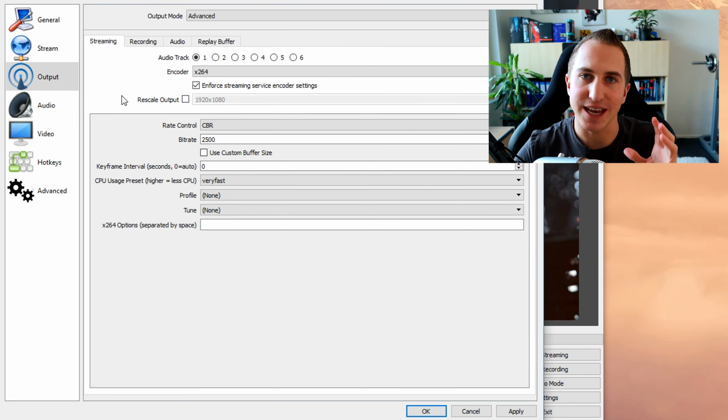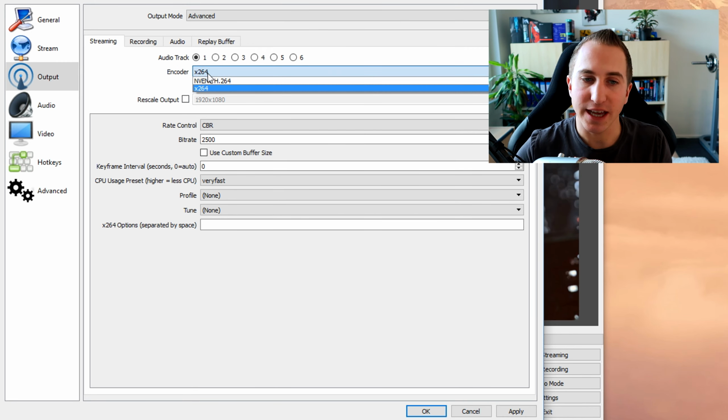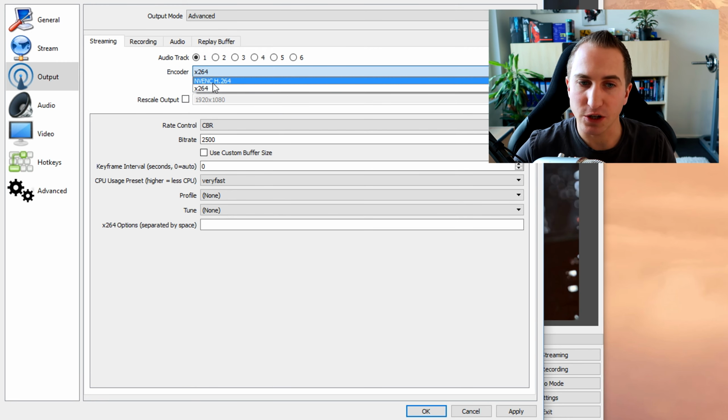Now let's talk about the encoder mode. And basically, if you have an NVIDIA GPU, you have two options here. The first is X264, which basically means that all of the encoding is done on the CPU. And the other one is NVENC, which means that all of the encoding is done on the GPU.